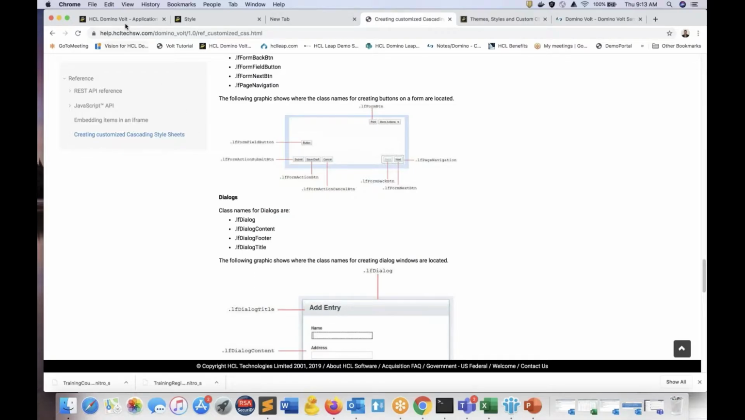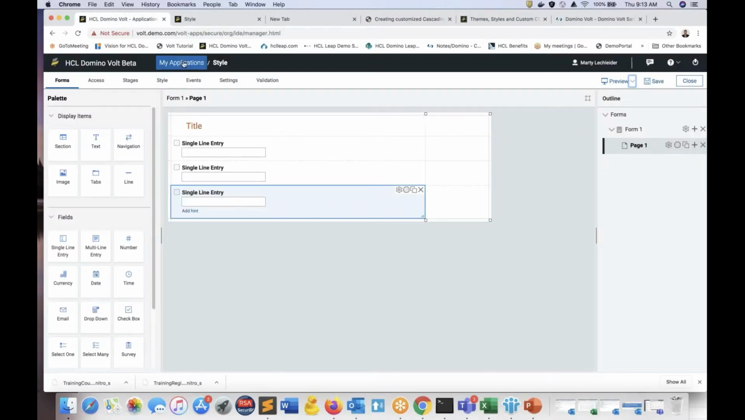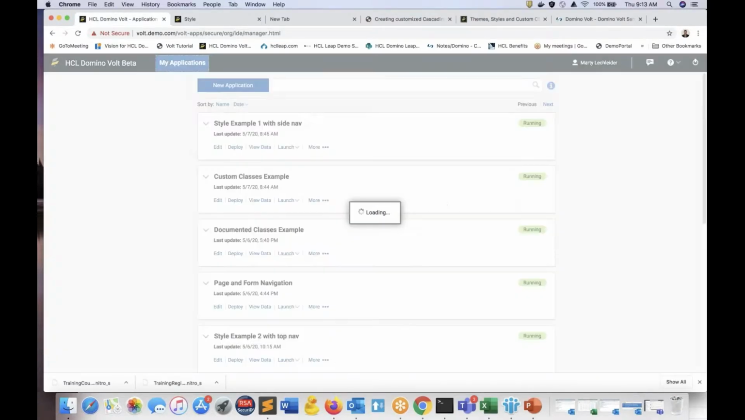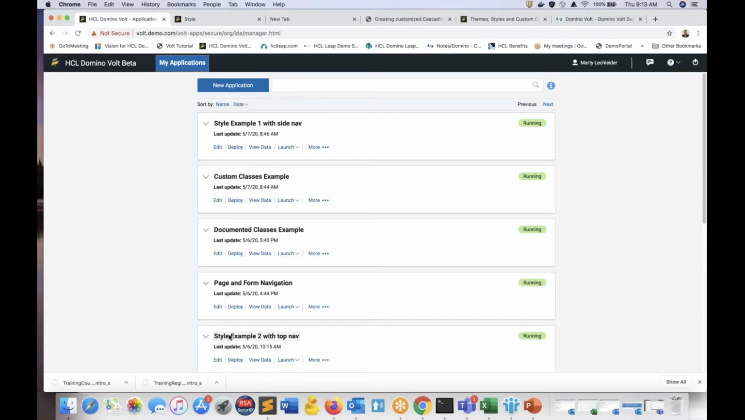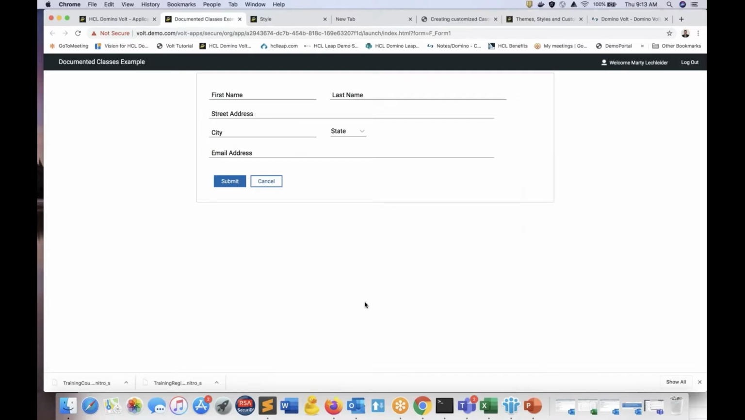So when you have those documented classes, I'm not going to save this beautiful piece of work here. When you have those documented classes, what you can do is completely change the look of the application. So here's just a simple learning example. These are single line fields. They look very different than the out of the box single line fields. How did I do that?